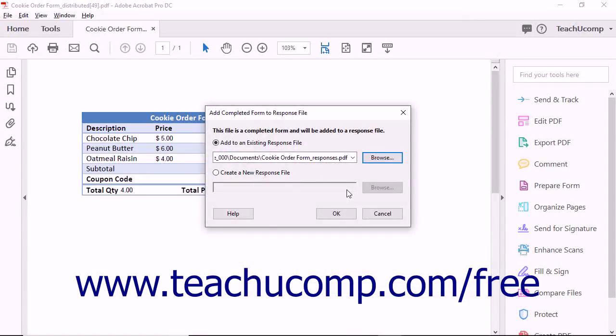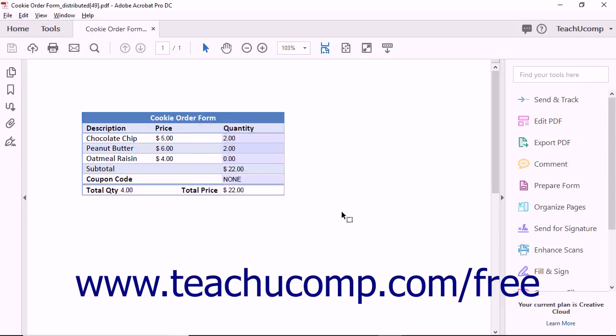Although rarely used, if needed, you can also create a new response file by selecting the Create a New Response File option button. You can then click the adjacent Browse button to open the Create New Response File dialog box where you can select the location to save the new response file, and then click the Save button in the dialog box to save it. After selecting the correct response file within the Add to Existing Response File dialog box, click the OK button.